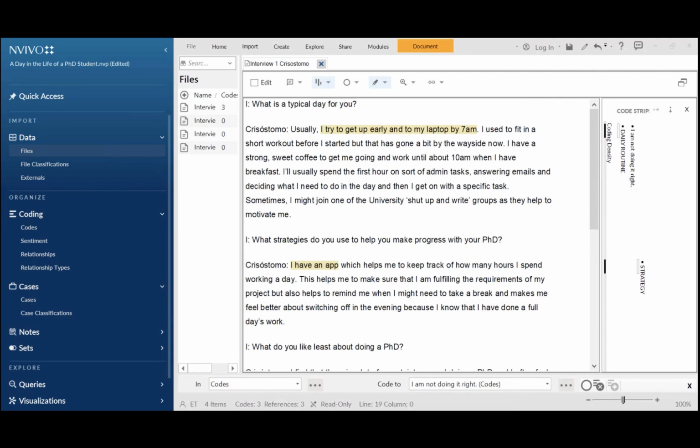So that's the basics of coding as you go. If that's all you need, then feel free to stop the video here. But in the next part, I'm going to talk a bit about how you might go on to organise your codes, or if you decided to use a more deductive approach in the first place, to show you how you might set up your code to start with.